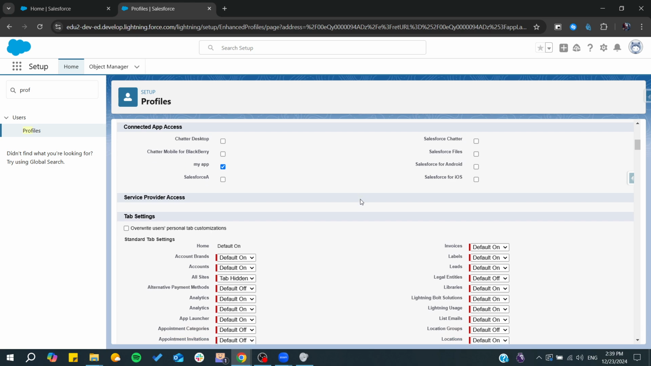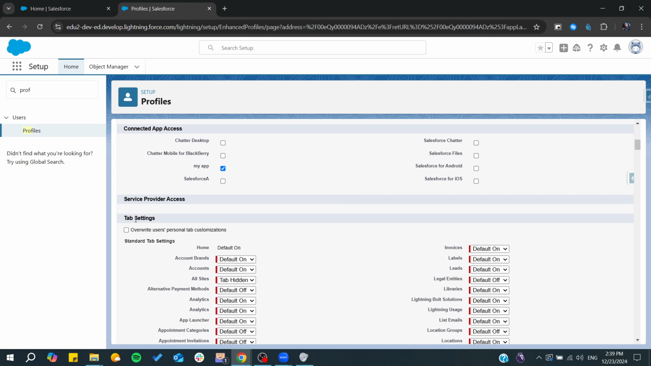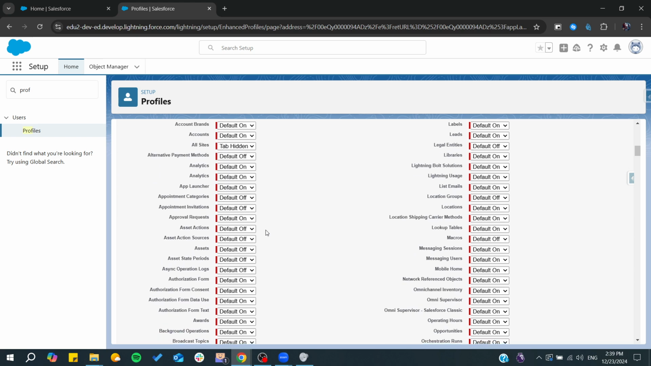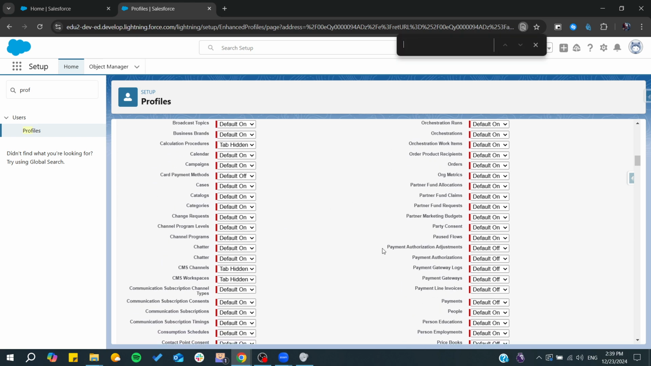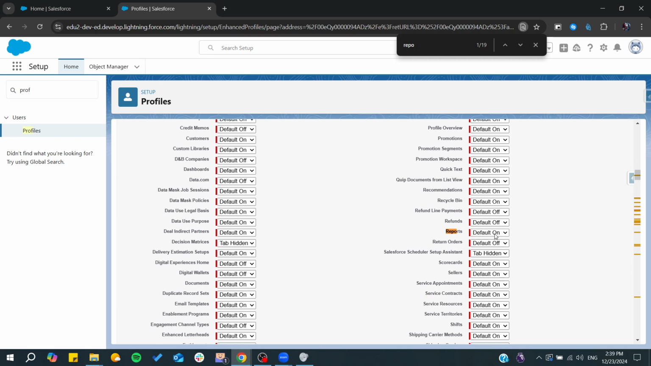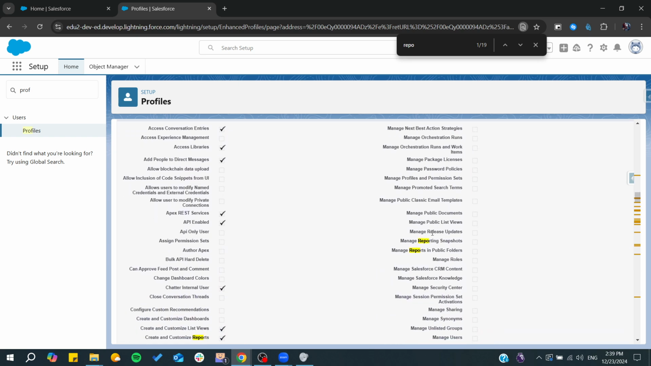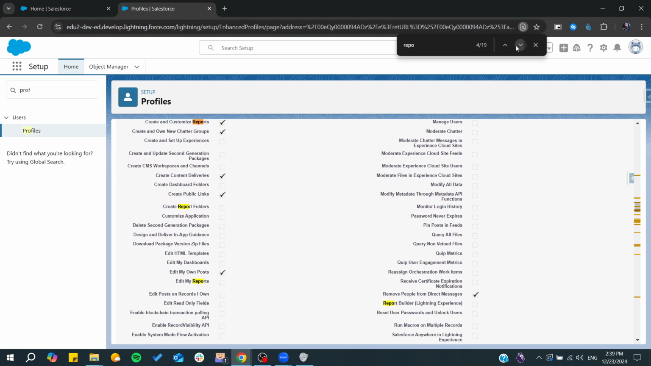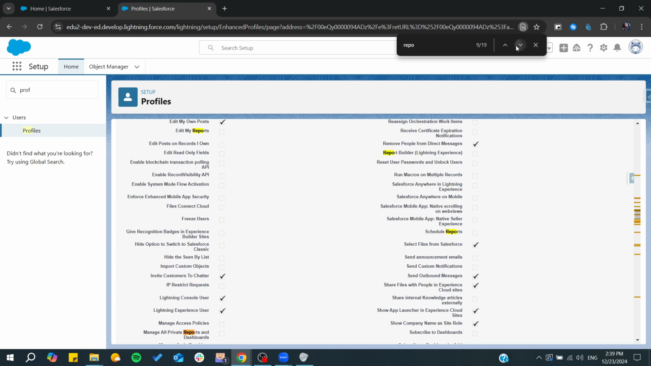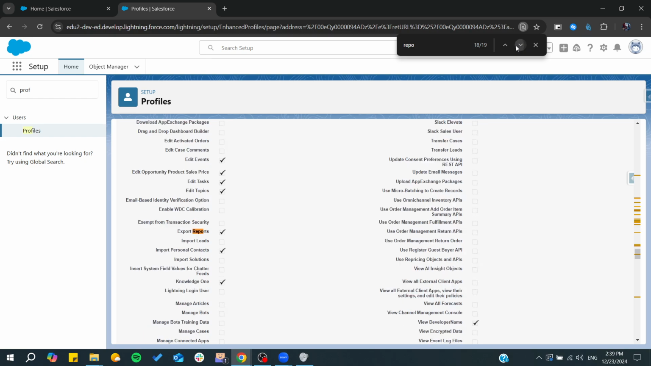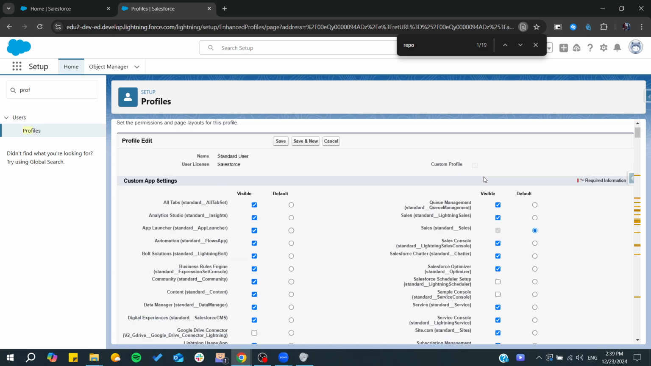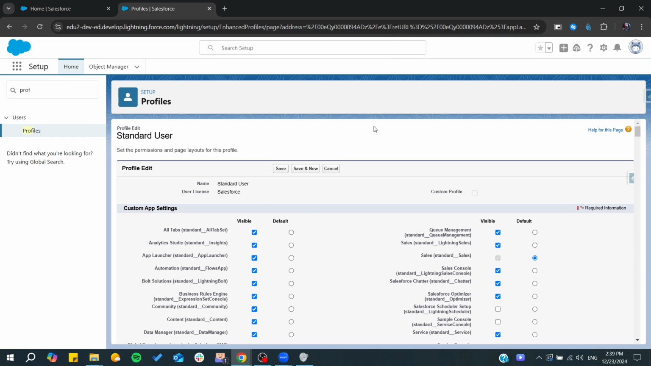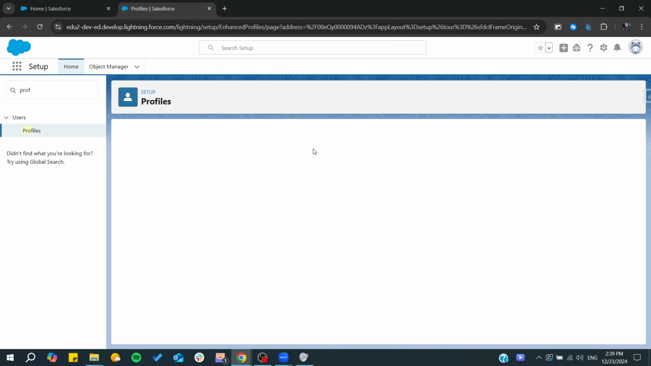Now we can start searching for our reports. So we just need to go to the tab settings. We can search for Reports by going here, and as you can see, you can have reports not hidden. And as you can see, you can manage the reports, or we can just read them. So basically, you can start seeing all the permissions of the reports that you can set for this user.